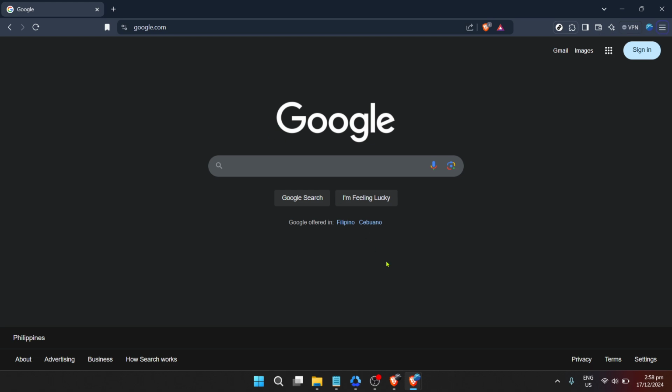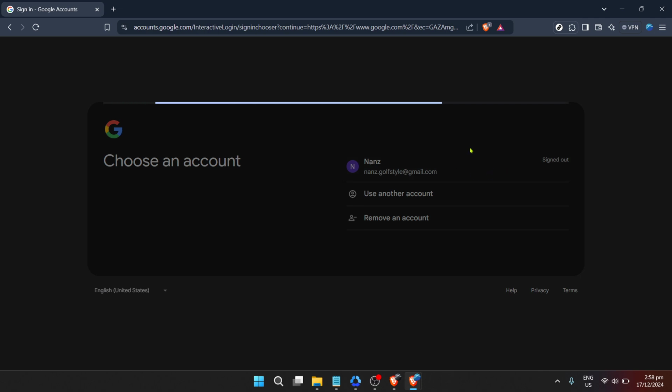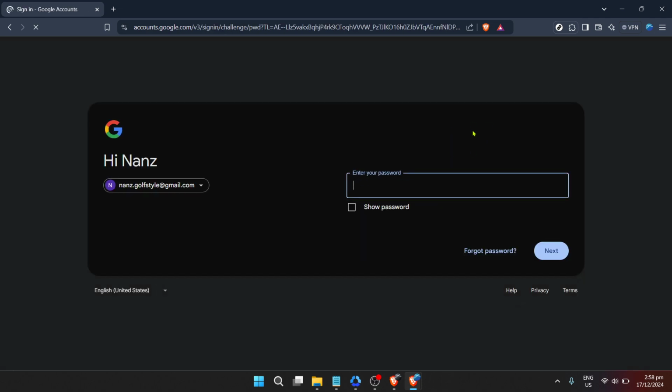Firstly, let's dive into the world of Google by heading to the Google homepage. Here you'll be greeted by the familiar interface, but what we're interested in is accessing our Google account where all the magic happens. To do this, you'll need to click on the Sign In button located typically at the top right corner of the page. This button is your gateway to a more personalized Google experience, including access to Google Tasks.